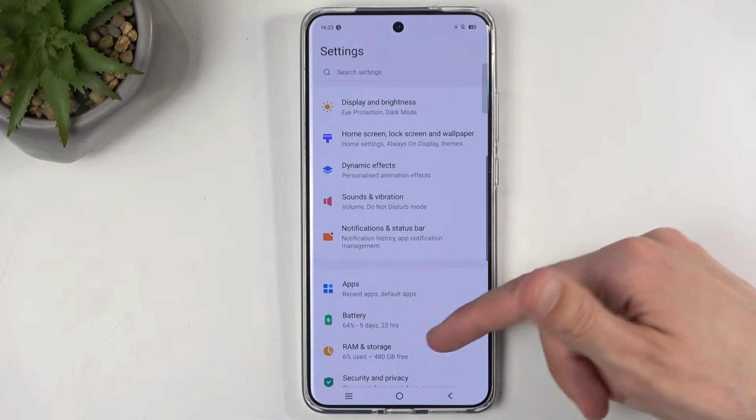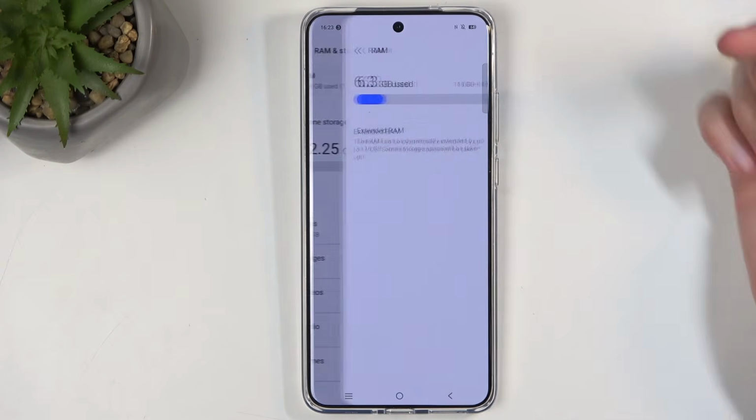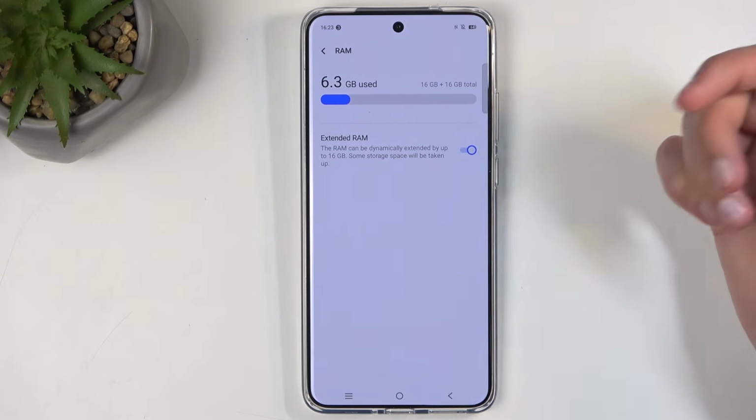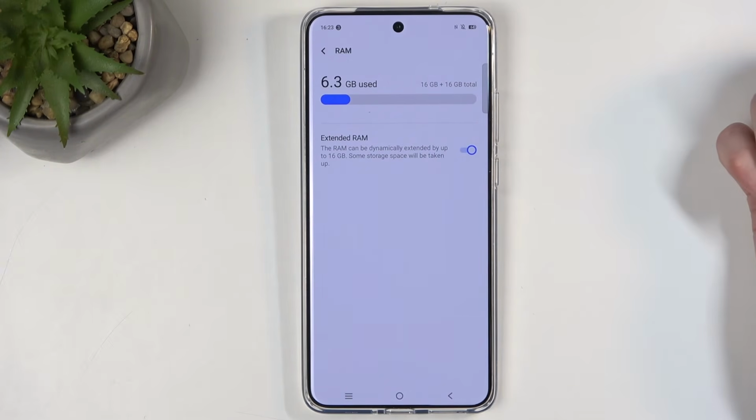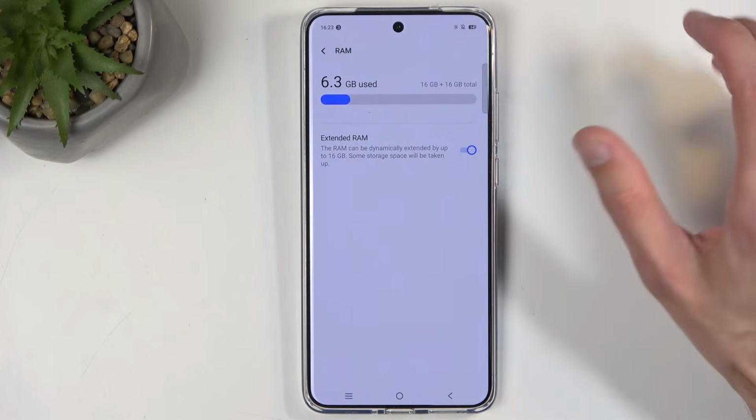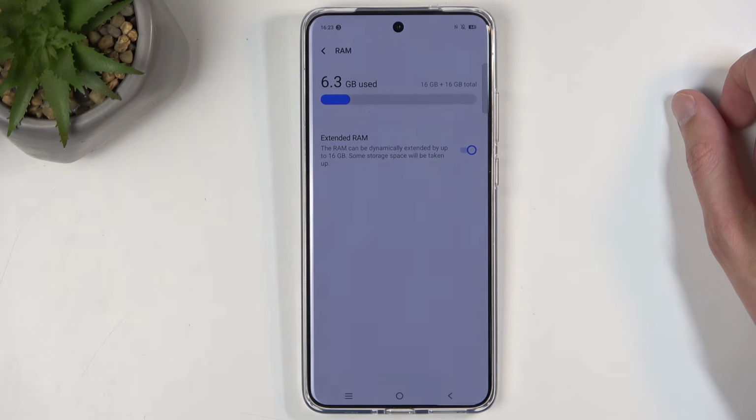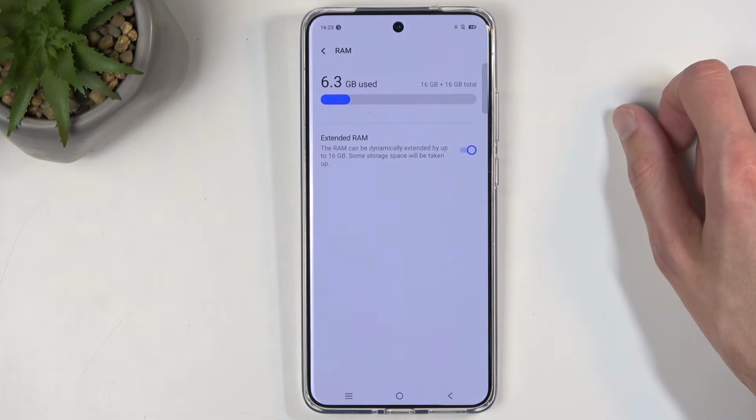And another thing that I wanted to show is the RAM and storage section. Right here we have the RAM, and you can see we have RAM extension enabled. Now this device comes with a whopping 16 gigabytes of RAM, which is already double of what MacBooks typically come with. And it's extending it by another double that. So you're getting 32 gigabytes of RAM for literally no reason. There is no way in hell you're going to be using this much RAM ever.